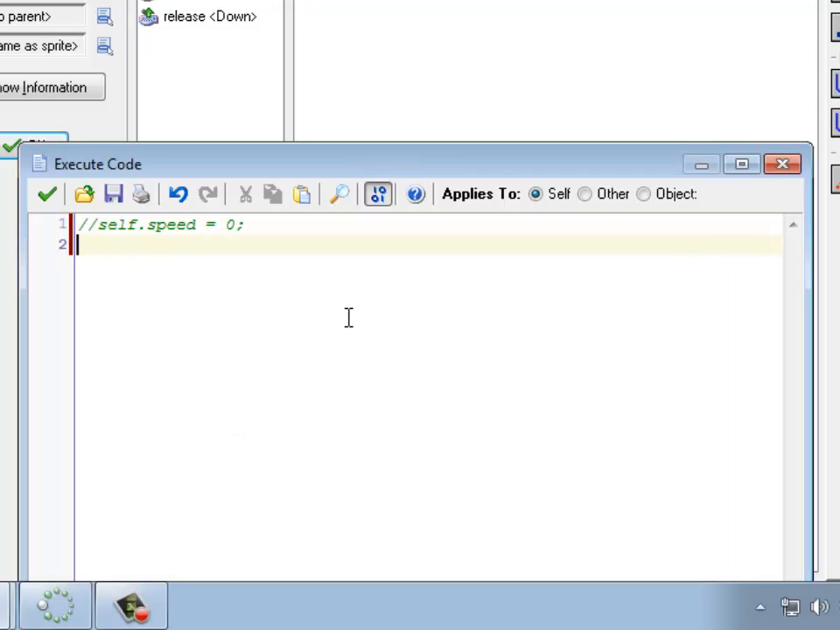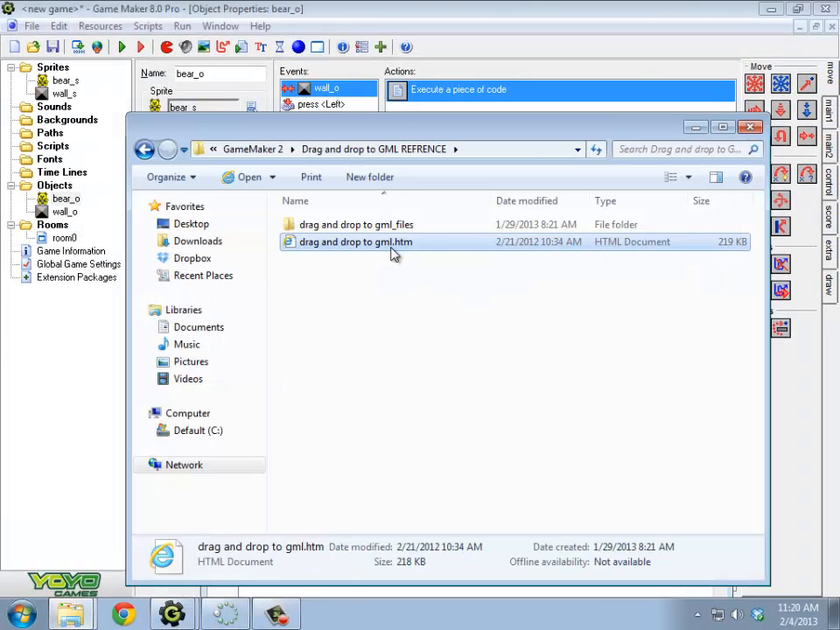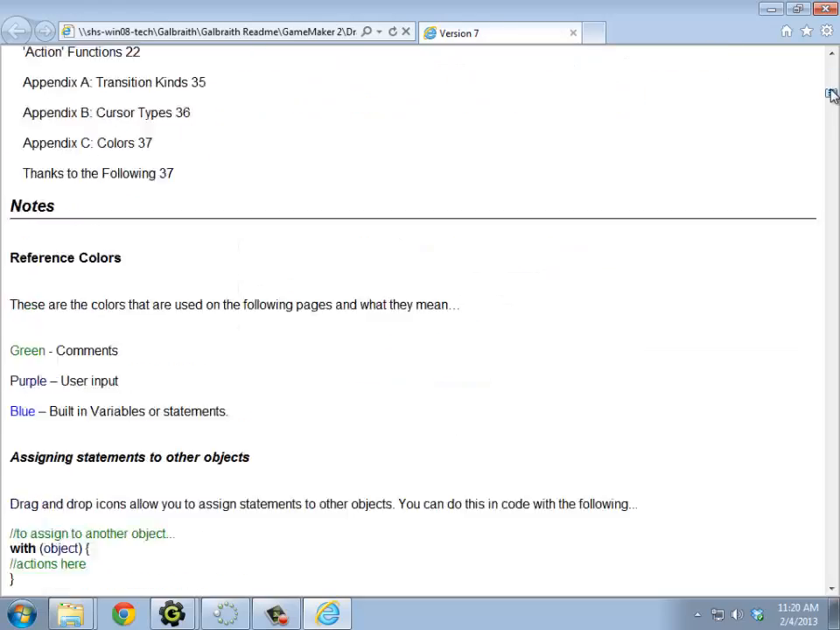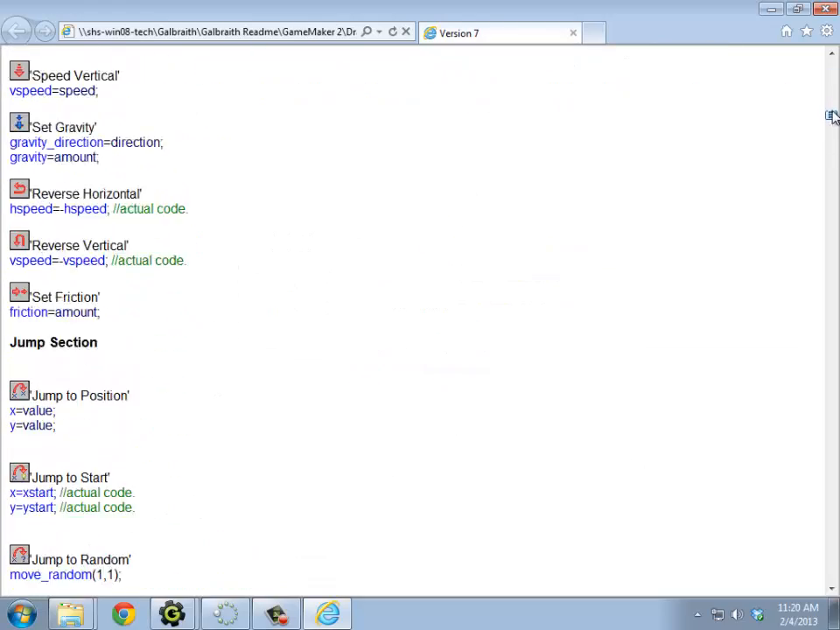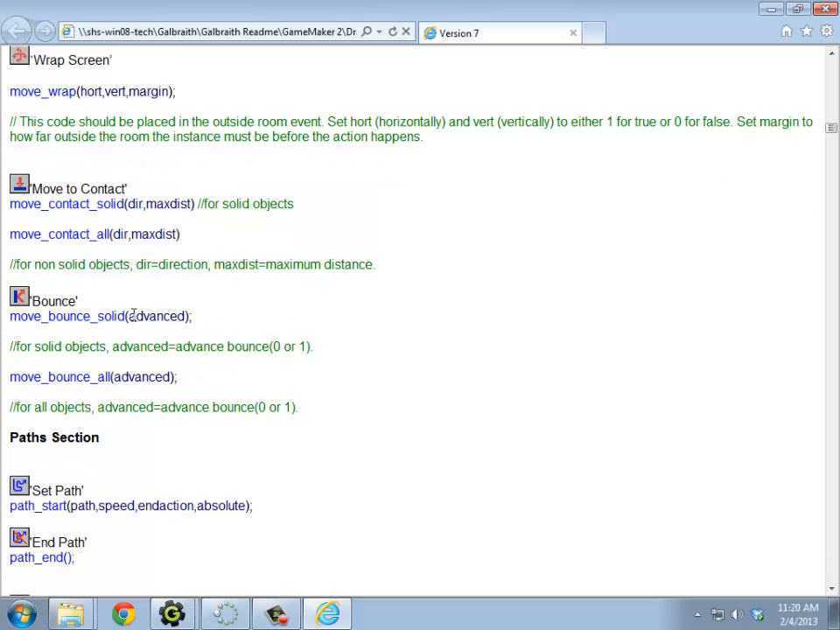So if I want to know what the other command is, one way I could do that is go look at that drag and drop reference. So let's see, move, bounce. There's move, bounce, solid, and there's move, bounce, all. I think I'm bouncing against solid objects, so I'm probably going to want to do that. All right, so advanced. What on earth does advanced mean, though? I don't know what that means, so I'm going to go look that up.